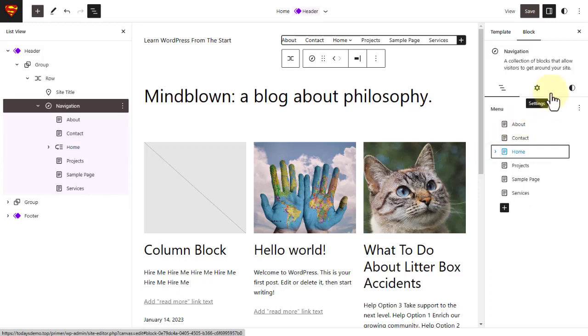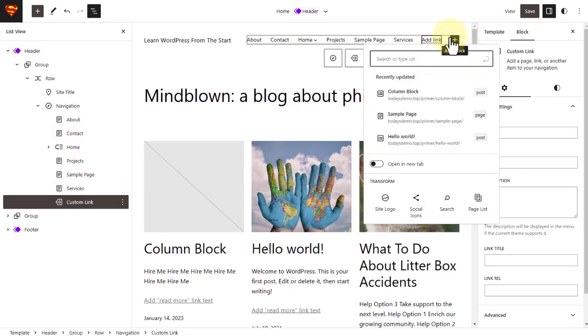And while it is more convenient, in my opinion, to do the edits like styling in the right navigation block sidebar, you can still do some editing in the inline toolbar, but you are limited. The add block feature in the editor window has a different function than the add block feature in the right sidebar. Let me show you. Clicking on it in the editor window, you have the option to search for a post or page or type in a URL. You can add a site logo, social icon, search box, or a page list, but you do not have access to the different blocks.